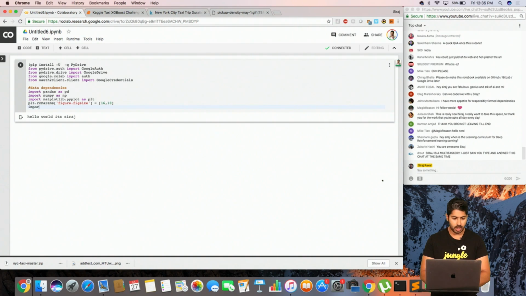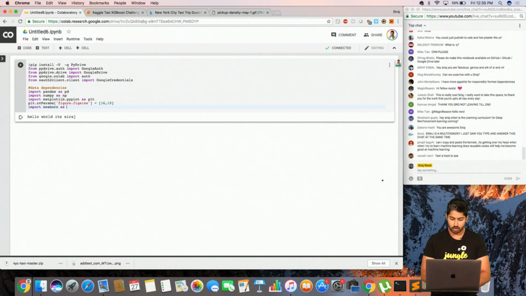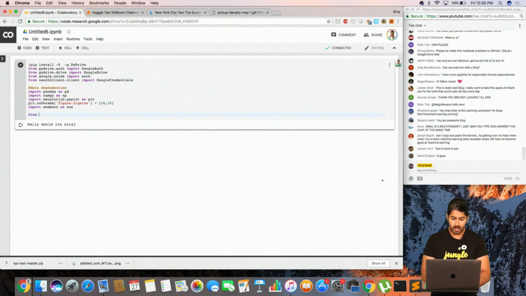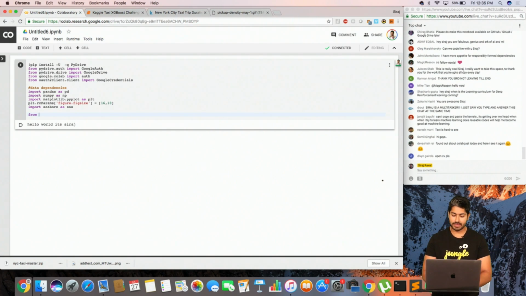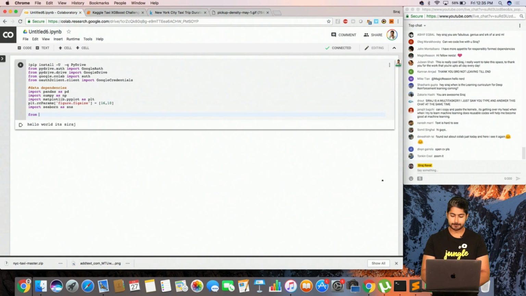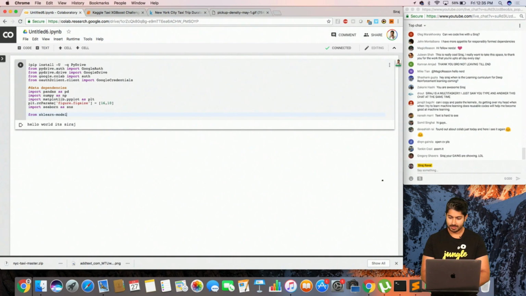Another data pre-processing library is Seaborn, that's going to help us visualize. And scikit-learn is a great library, but what I really like scikit-learn for is the train test split functionality.